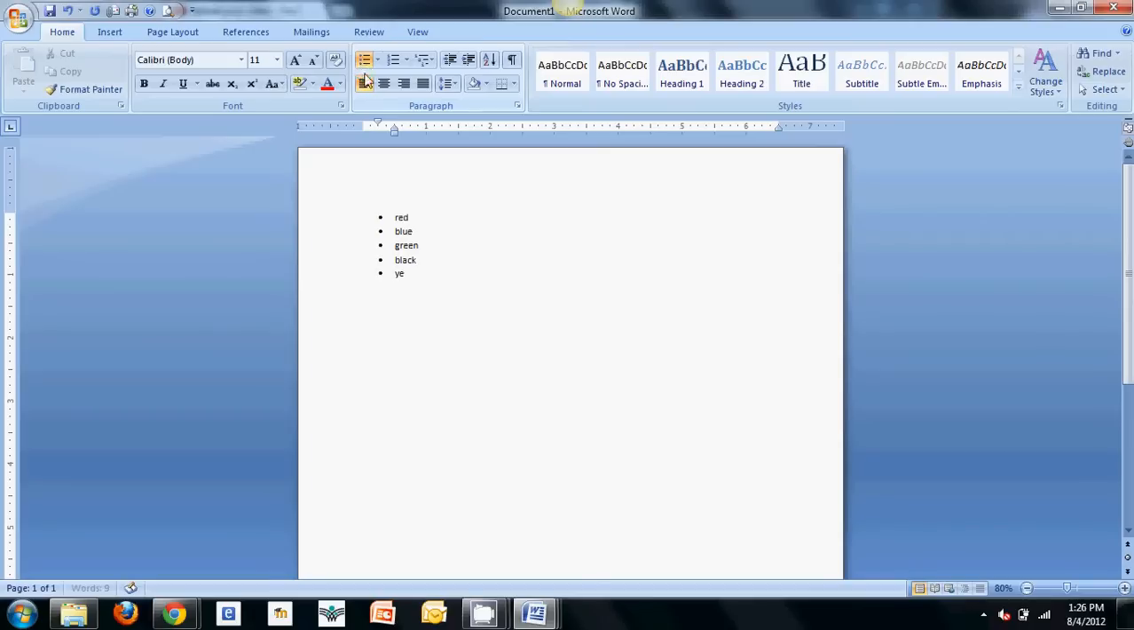Let's do black, yellow, magenta, purple, indigo, violet. I know I have lots of purple colors there, and I hate purple. And orange, of course. I have to do my Clemson colors. Okay, so we have our bulleted list here.